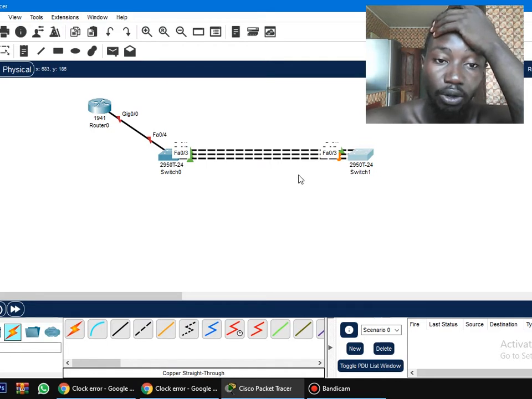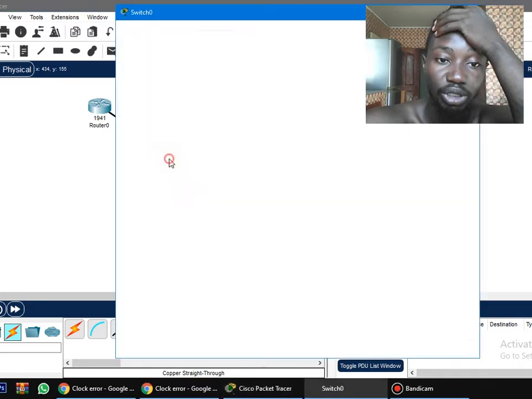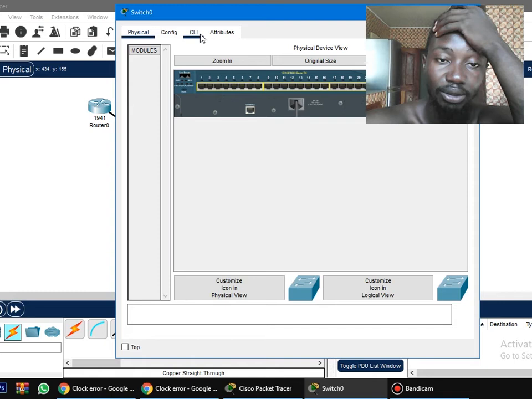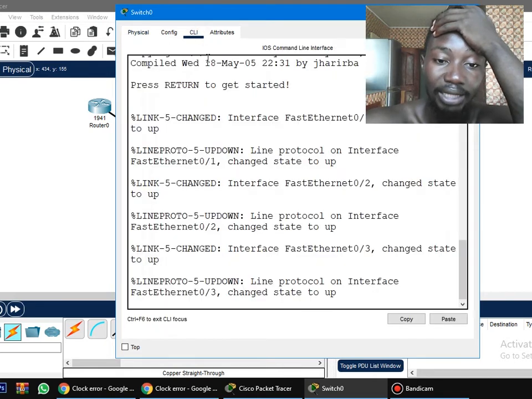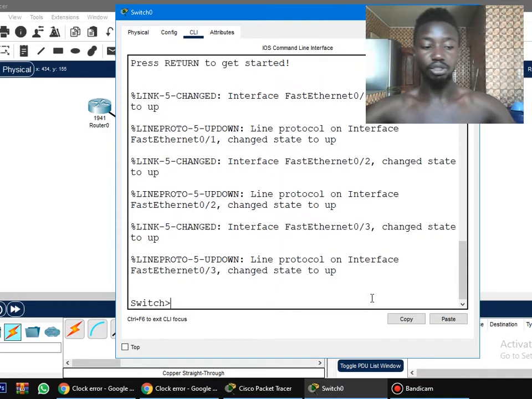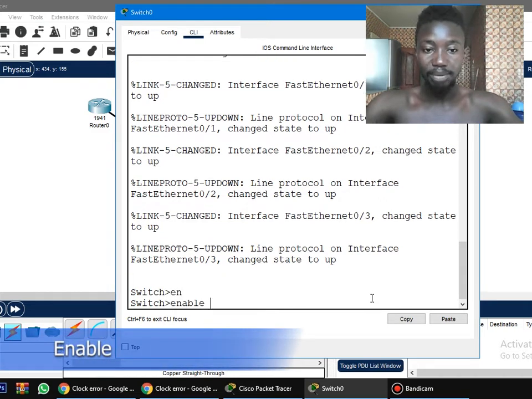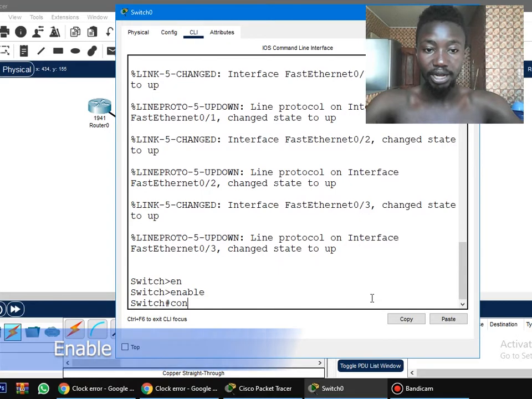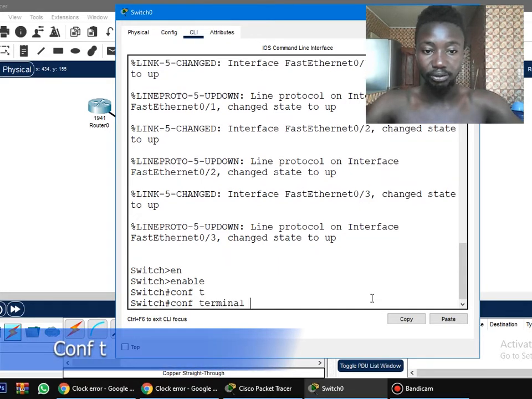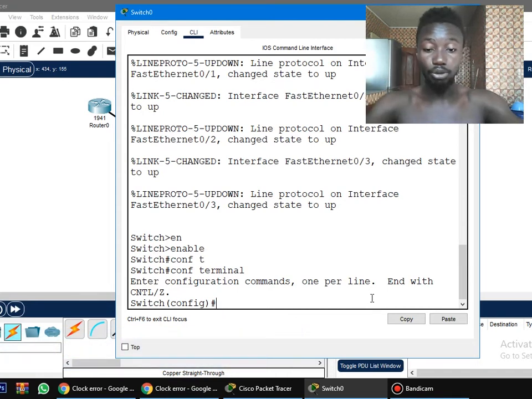So first of all, we are going to open any of these switches. Let me say for instance, we are going to open this switch and we log into our command line interface, the CLI. Then we start our configuration. As we all know, whenever we are in this mode, you just need to type enable. From there, config T for configuration terminal.